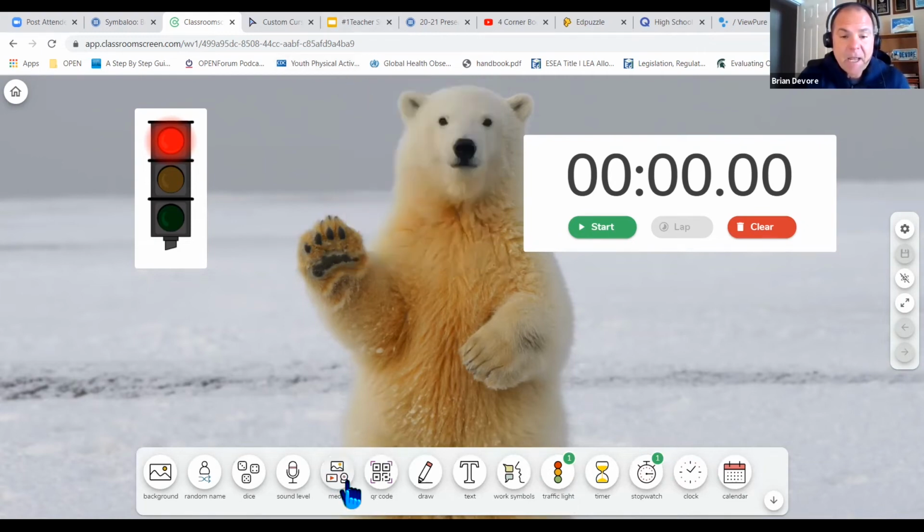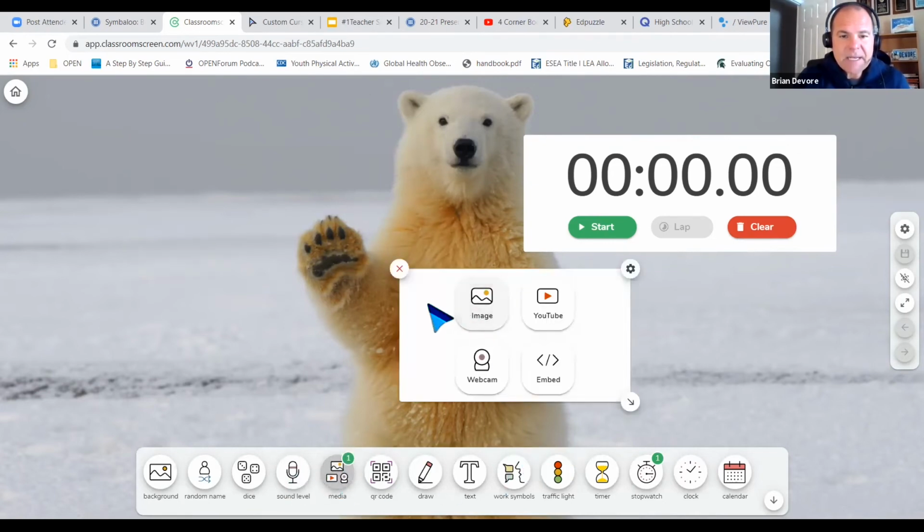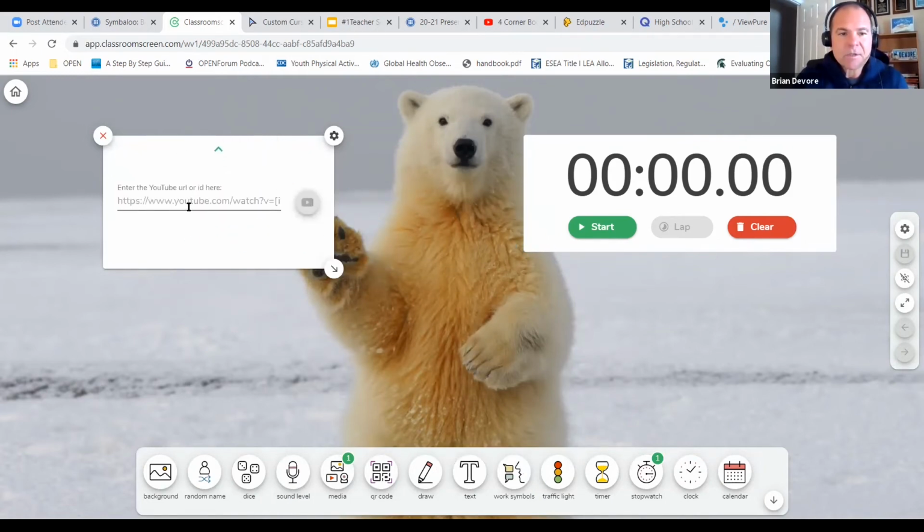And then again, there is a media tab on here, which is also kind of cool. I'll get rid of that, our stoplight there. So our media tab gives us the ability to not only put images in, utilize webcam or embed it, but also utilize YouTube like we had from before. So if, let's see, I think I still have that. Yep, still have the video in there.